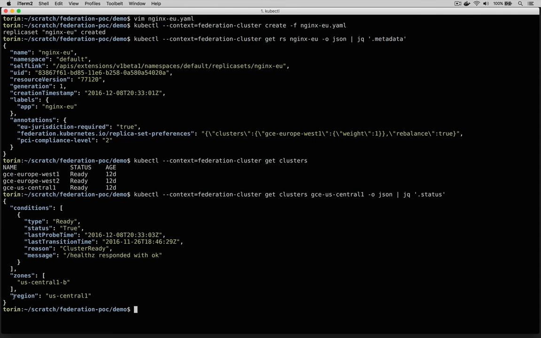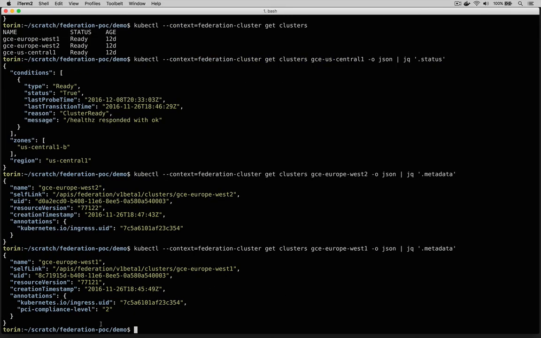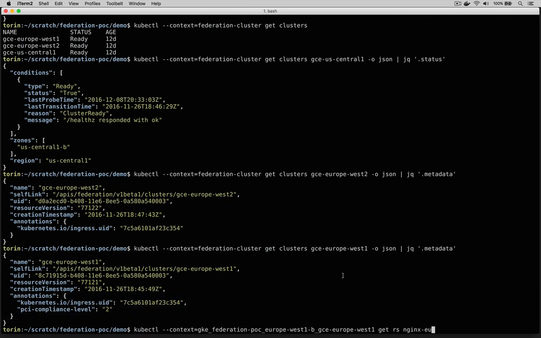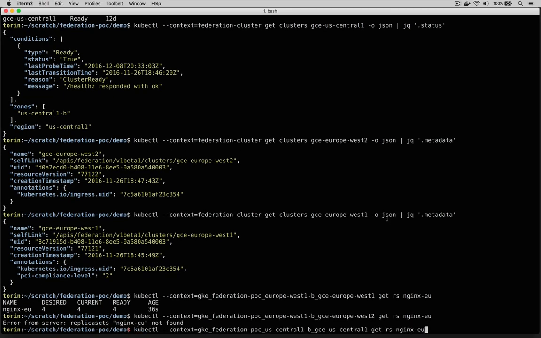Obviously, the US Central 1 cluster was not chosen because it is not in a zone under EU jurisdiction. The Europe West 2 cluster is under an appropriate zone, however, it does not have an annotation indicating that it has passed a PCI audit. This leaves the Europe West 1 cluster, and we can see that it does have an annotation indicating it passed a PCI audit. Finally, if we query the individual clusters, we'll see that the replica set was only created on the Europe West 1 cluster, as expected.